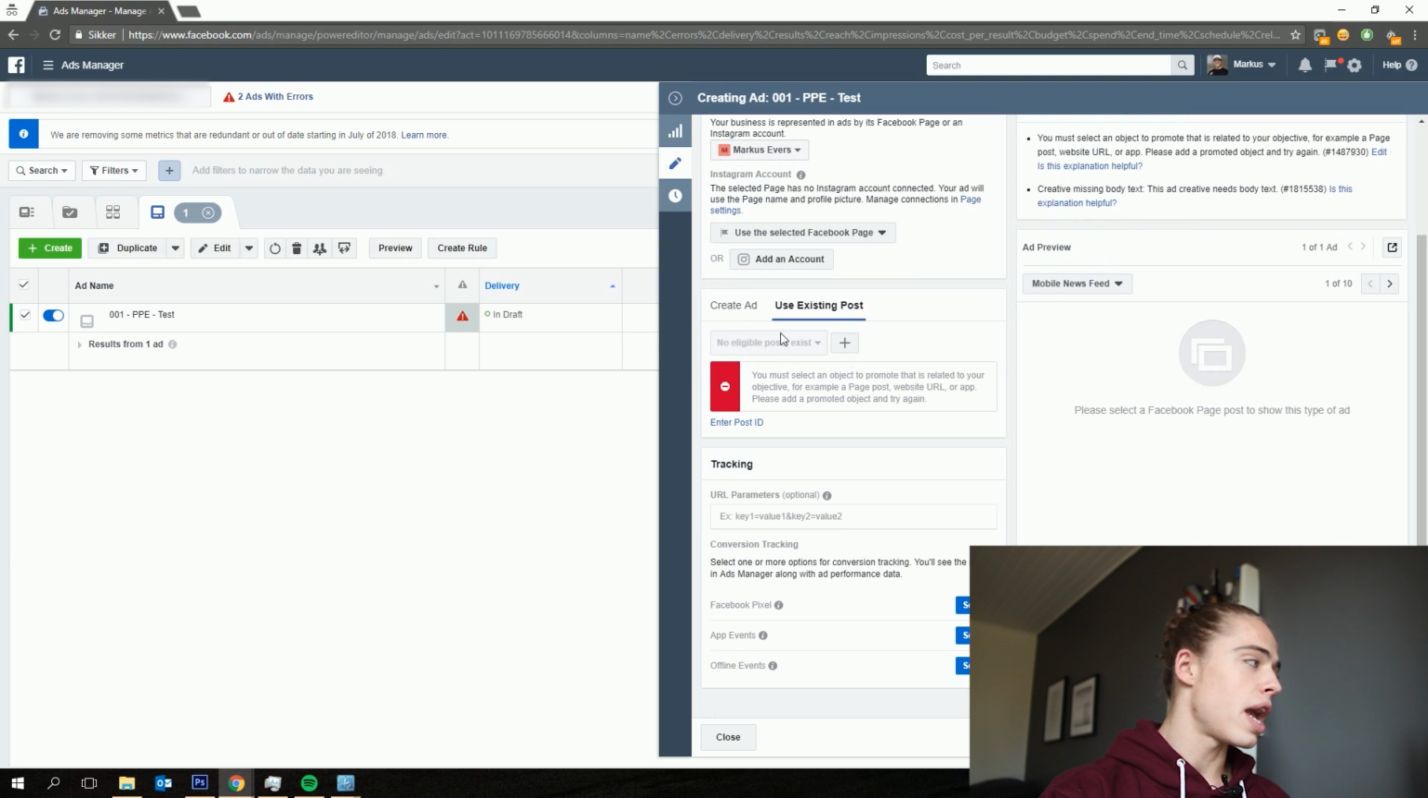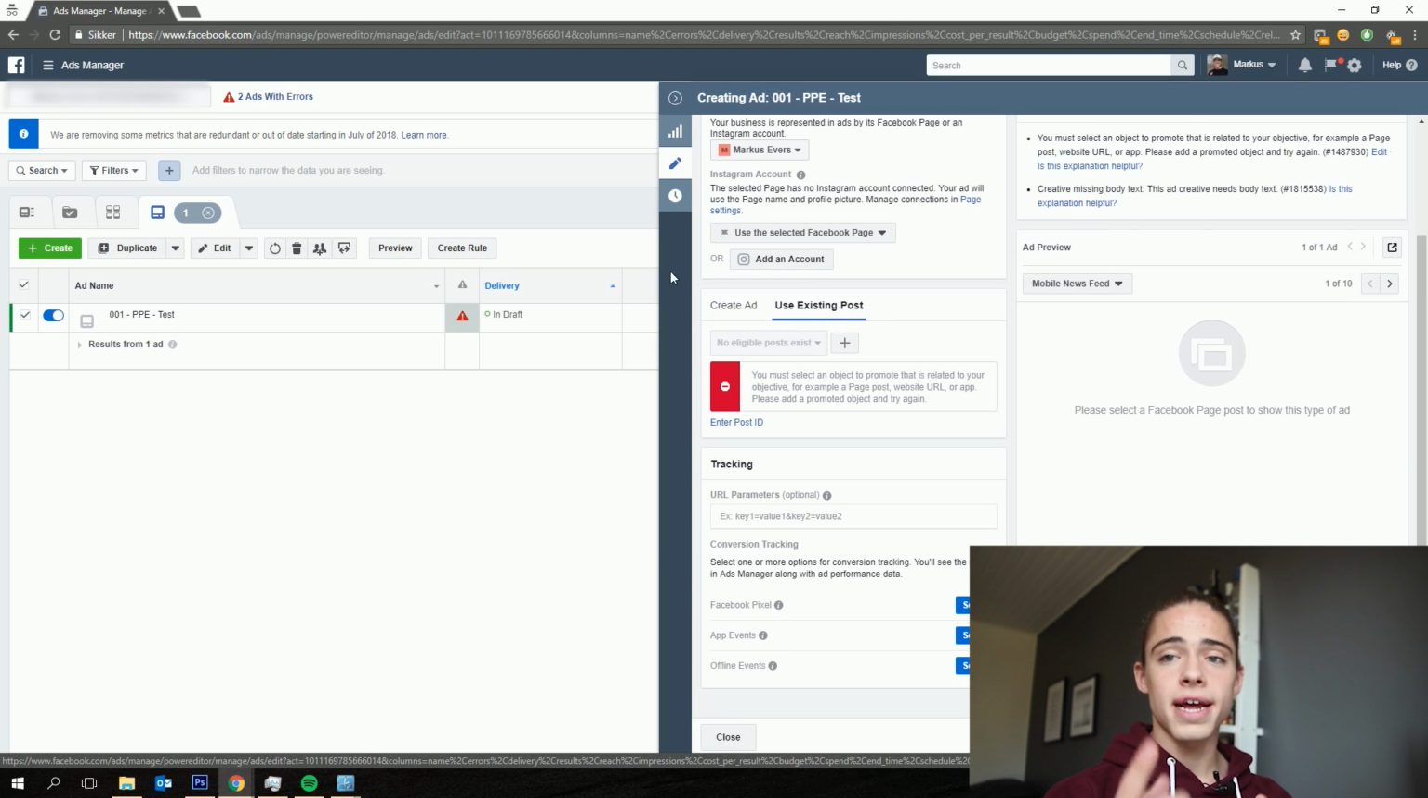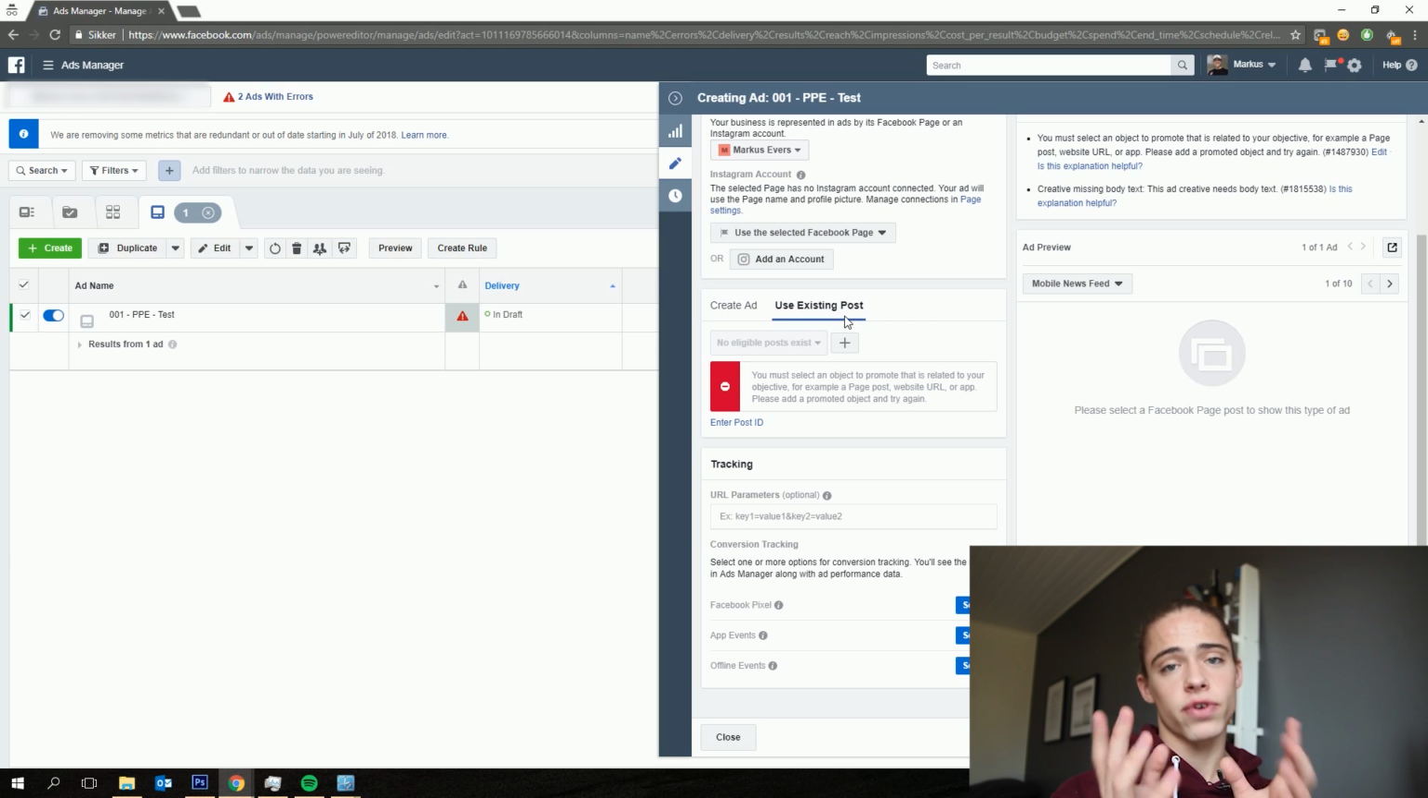You want to create a dark post, as it's called, because then all the engagement for that post will be saved. If you duplicate the ad and duplicate the ad set into something else, all the engagement from that post will be saved into the new ad set, compared to if you just create an ad that's a separate ad for that ad set.